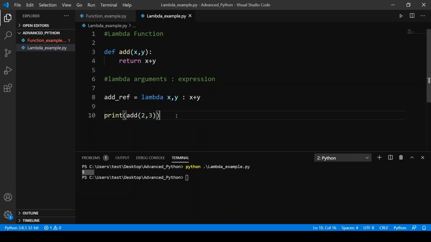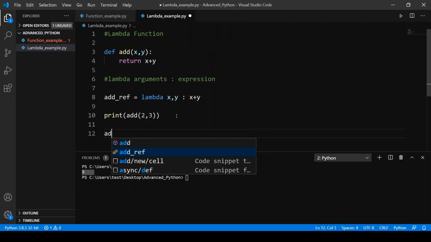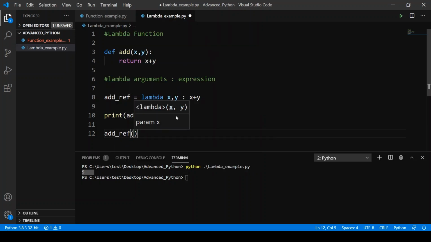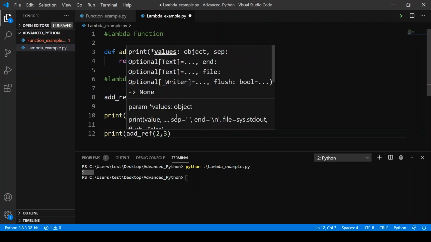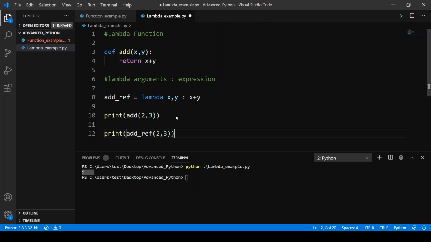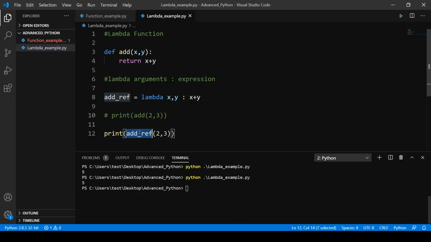So let me call the lambda expression now with same 2, 3 as parameter. So and I'll print this. I'll comment the add call here, and let me print this now. So using the lambda expression also, we can see it is printing 5.